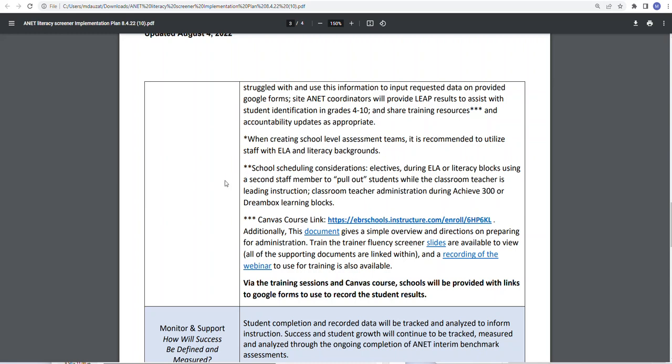Next part, school scheduling considerations such as electives during ELA or literacy blocks, using a second staff member to pull out students while the classroom teacher is leading instruction. Classroom teacher administration during Achieve 3000 or Dreambox Learning blocks. So these are different time periods in which you could pull out students.